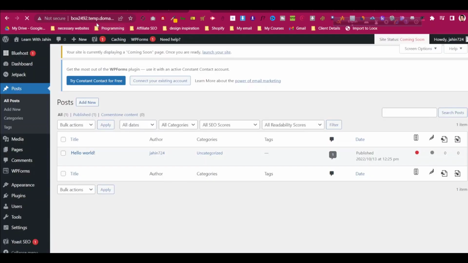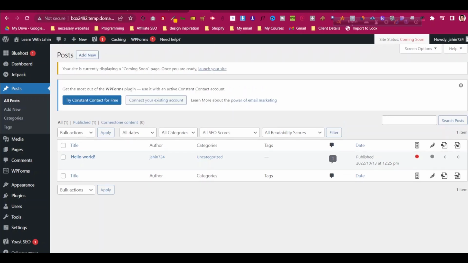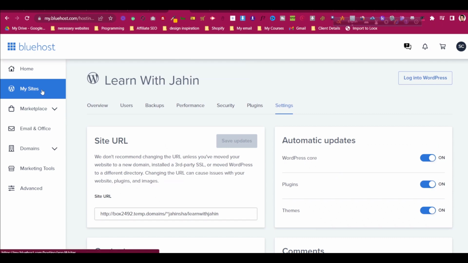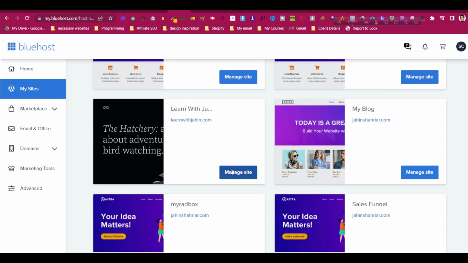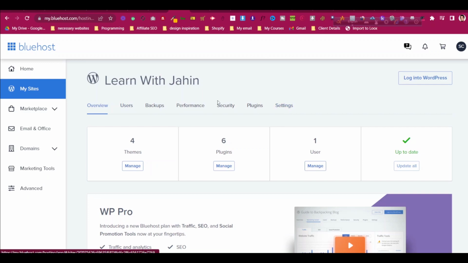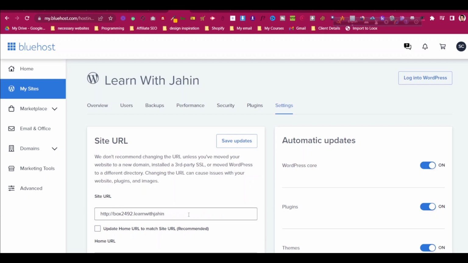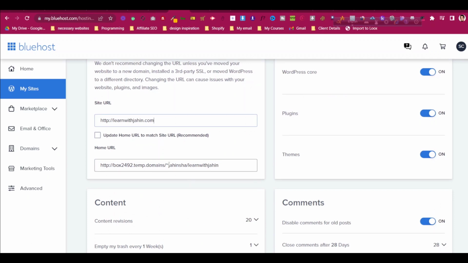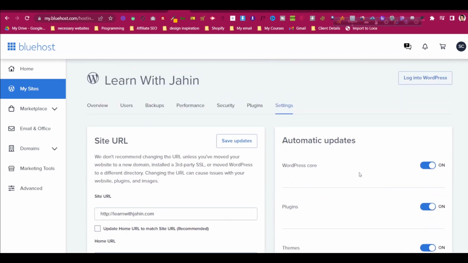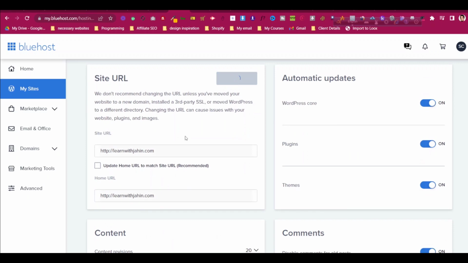Now we can see that there is a temporary domain URL in our dashboard. How can we solve this? You can reach out to Bluehost support, or you can go to my sites and find the site. So this is my sites, learnwithjahin.com. Then I can go to that and click on settings, and then I can do it here: learnwithjahin.com, and as you can see, this will be the URL. Then you can just click on the save updates button to solve this temporary domain issue.